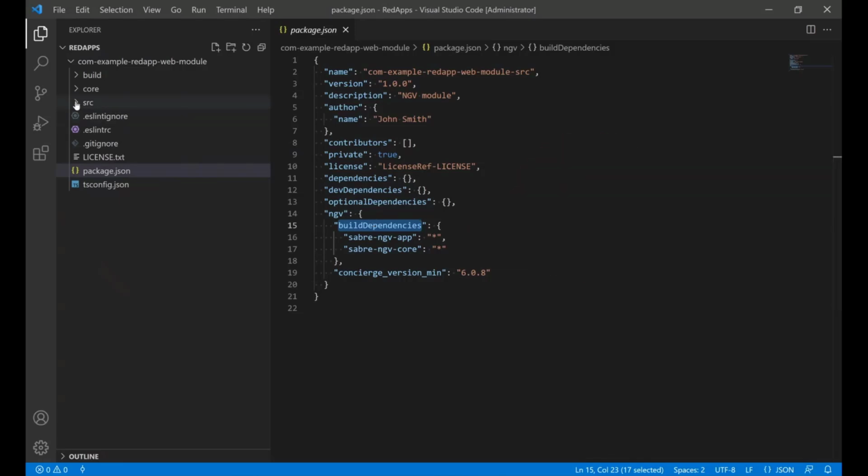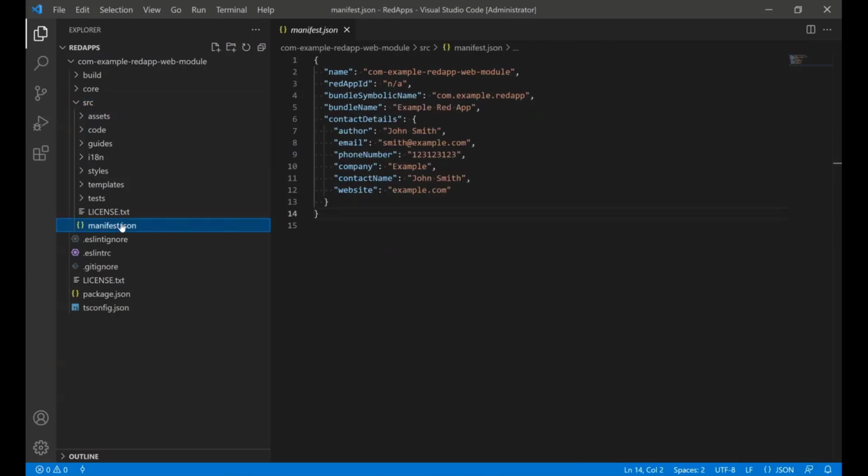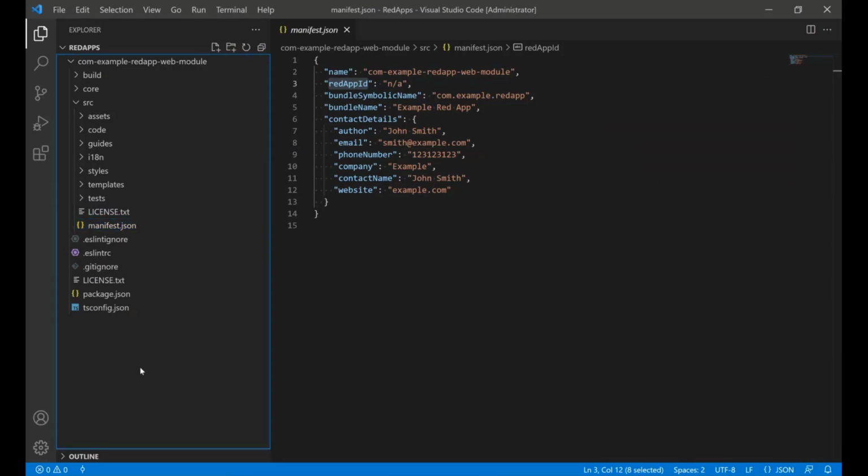Let's open a source folder next and look at the manifest.json file. Here we will find information passed in during web module initialization, like contact details, bundle name, bundle symbolic name, or Red app ID, which currently has the value not available as we have not specified any value so far. The rest of the code is divided into directories.